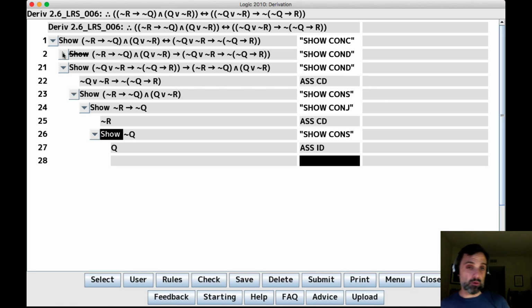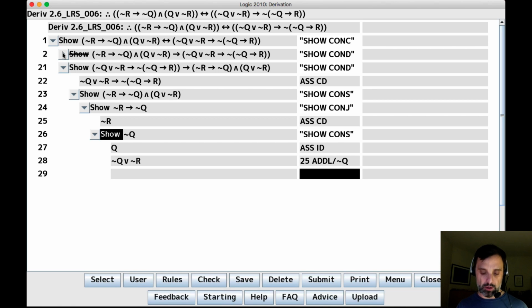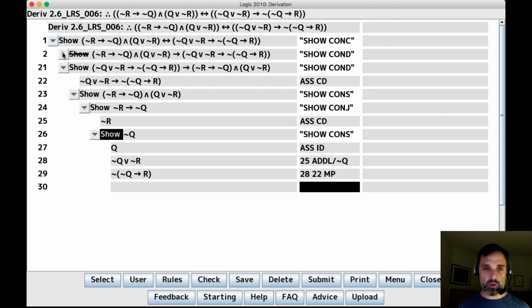Okay, now we need to think about what to do. So we look at line 22, and can we use line 22? Which is: if not Q or not R, then it's not the case that not Q only if R. Indeed, we can. We want to get either the antecedent or the negation of the consequent, and we can actually get either of those. The easier one is the antecedent, because we can use line 25, and we can put not Q on the left of that not R, and we get not Q or not R, which is the antecedent of 22. You could do a show on negation with line 29.